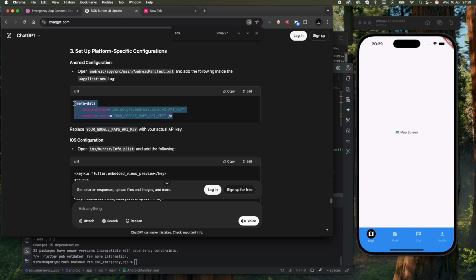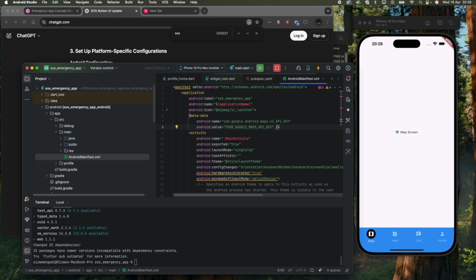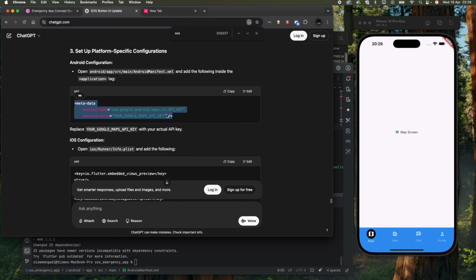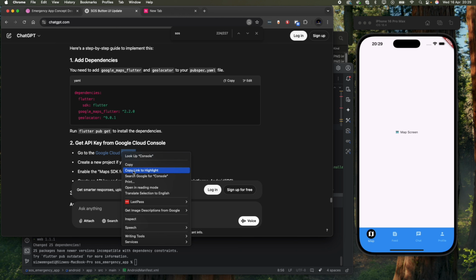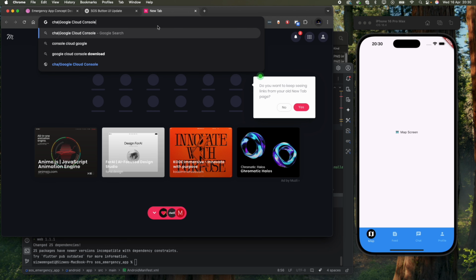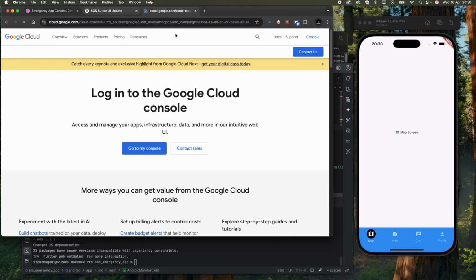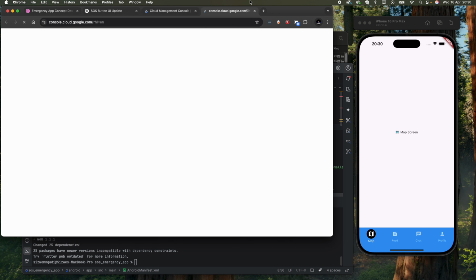Where do we add this? Inside the application tag. So that's to go in here, but we still need to get ourselves a key. Why can I not open this? Okay, let's do this. Google console. Let me go to my console. Probably gonna see a whole bunch of blurred stuff here.